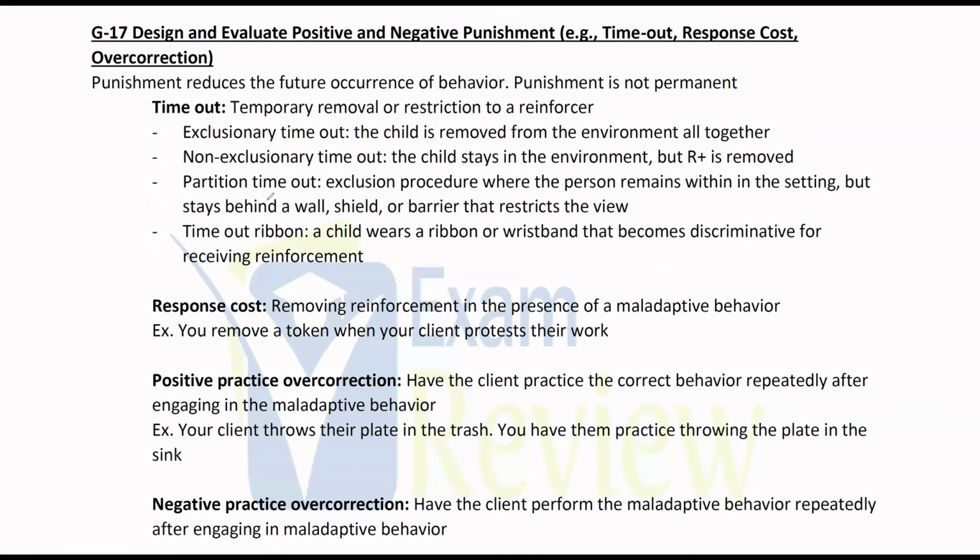Timeout is one of very common type of punishment procedure. It's a temporary removal or restriction to a reinforcer. So for example, the exclusionary timeout, you remove the child from the environment altogether. The non-exclusionary timeout, the child stays in the environment, but reinforcement is taken away. Partition timeout, it's an exclusion procedure where they remain in the setting, but behind some sort of barrier. Or let's say a timeout ribbon, you mark the child with a ribbon or wristband, that now says they can't receive reinforcement for a certain amount of time.